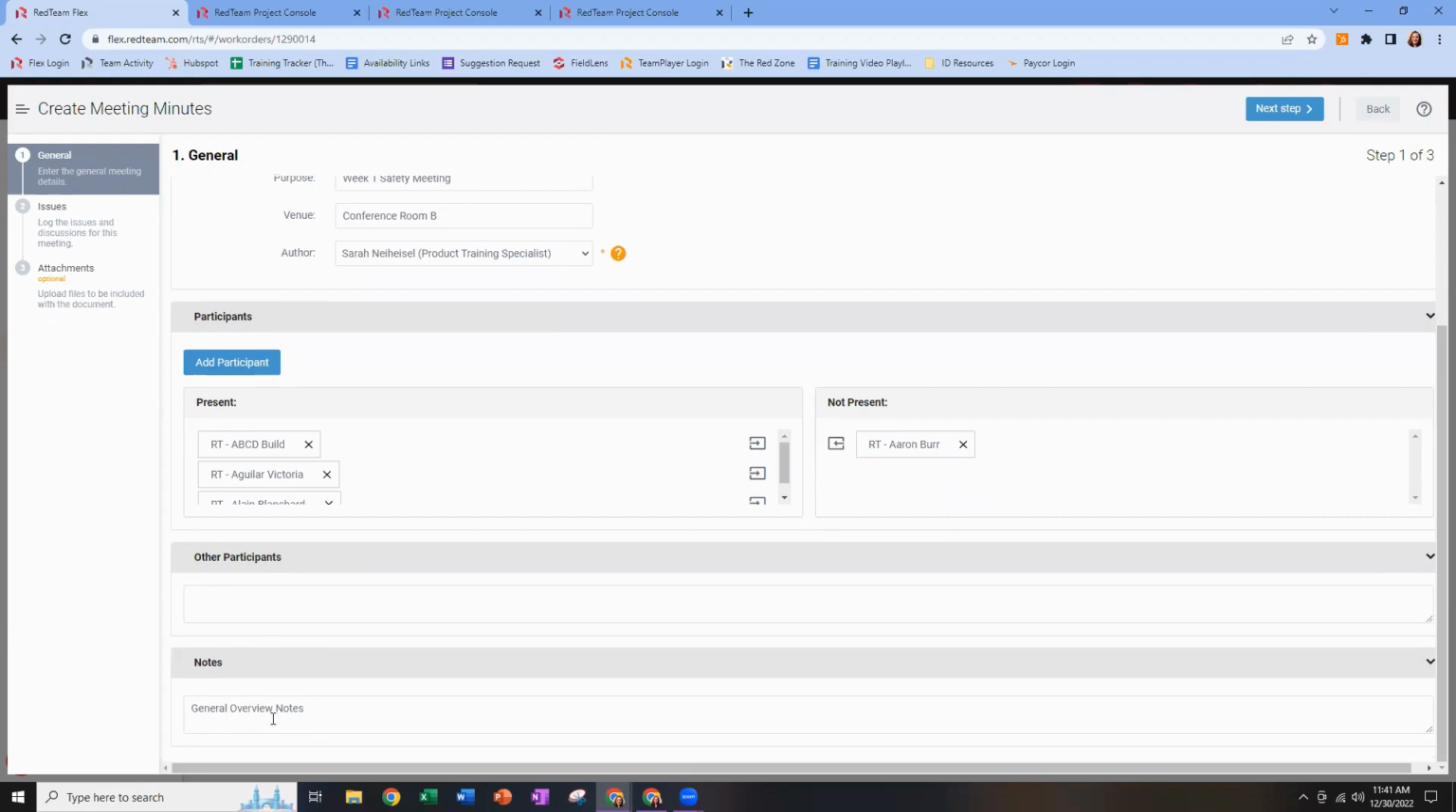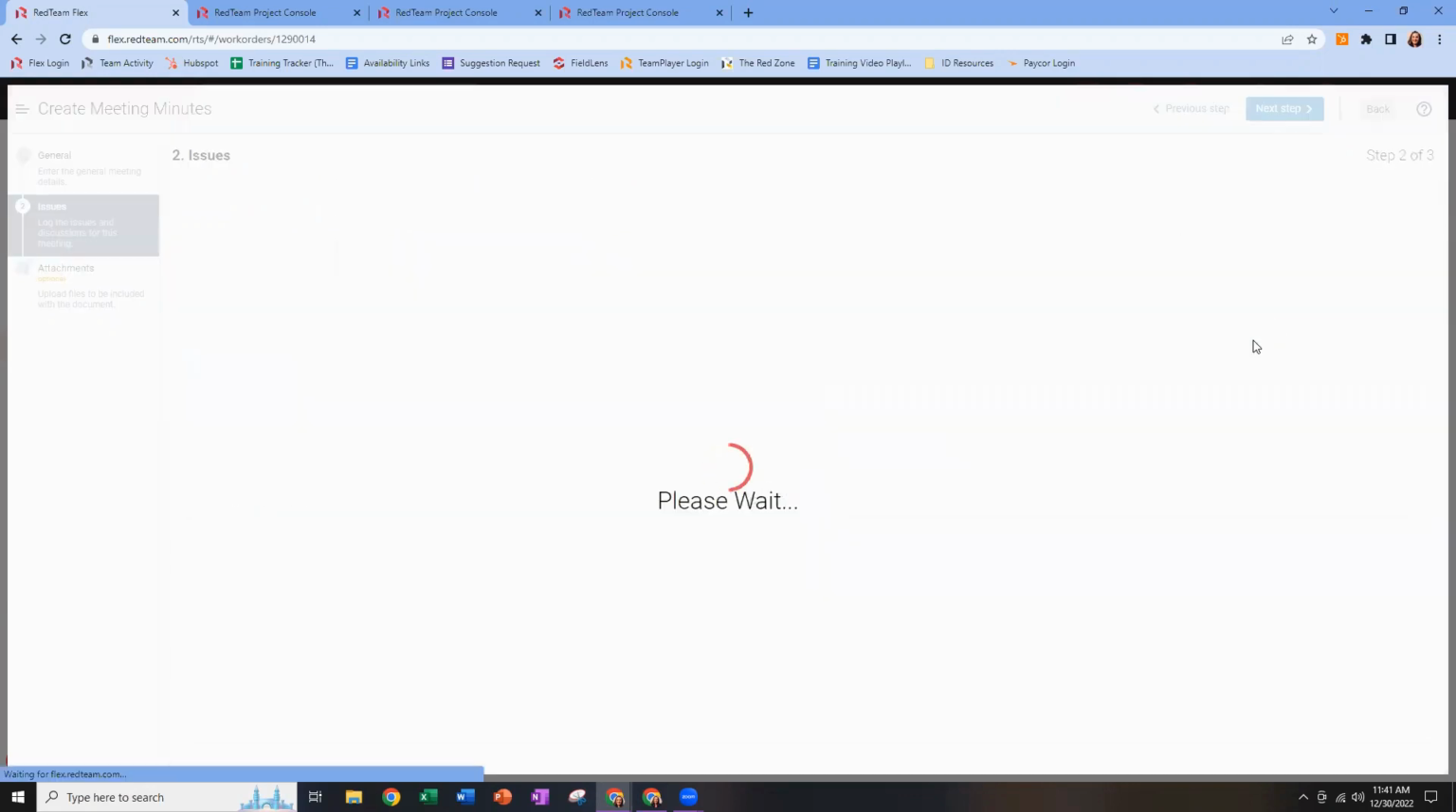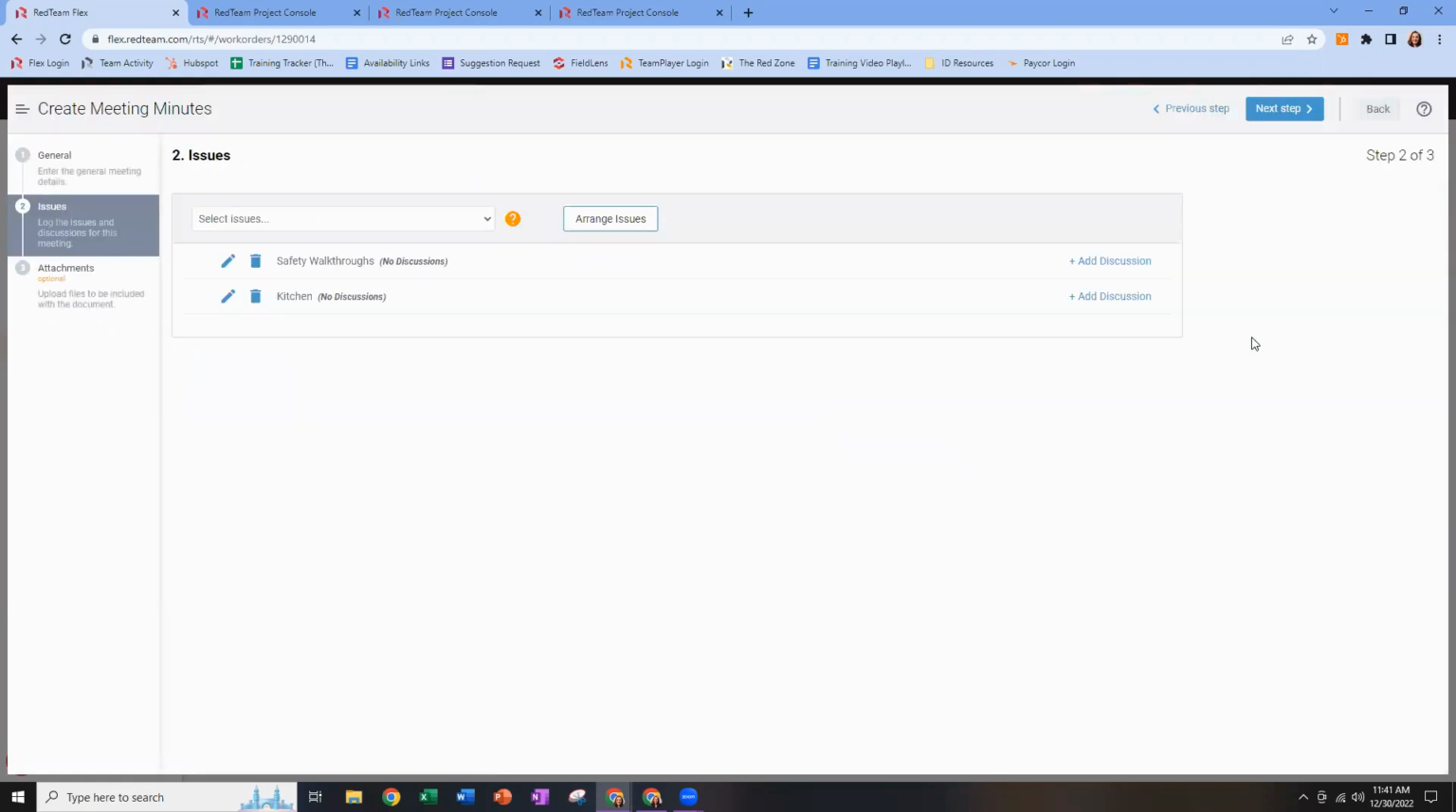And then we can update our general overview notes here. If we need any change to those notes, we can. And then we'll move on to the next step. This is where the real work happens when it comes to meeting minutes. This is where we add discussions to indicate what we talked about under each issue or topic.